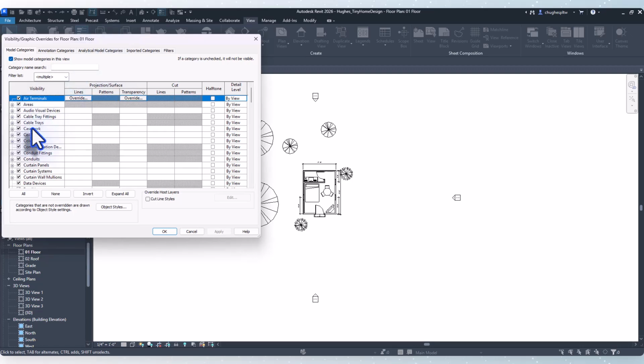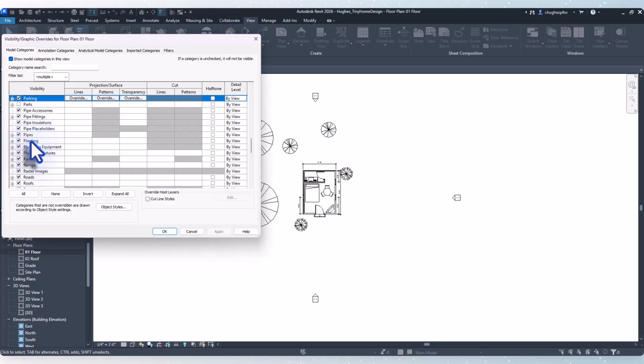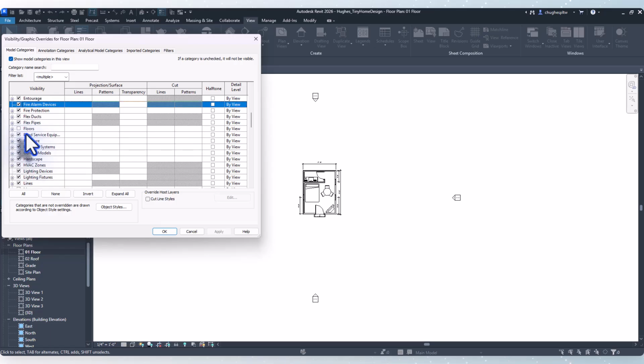I know the planting, if I press the P key on my keyboard, I can drop down to those categories that start with P. I'm going to uncheck Planting and click Apply. You'll notice all those will go away. And then we also need to do furniture. So if I go to the F categories, Furniture, we'll hide all of that.